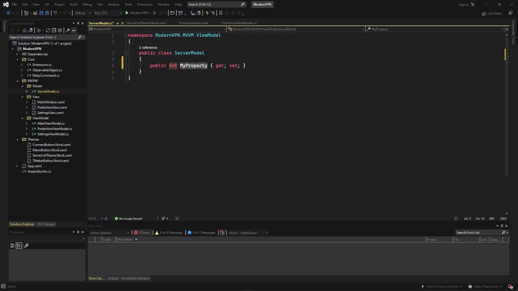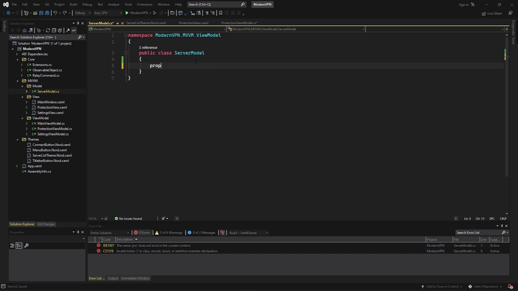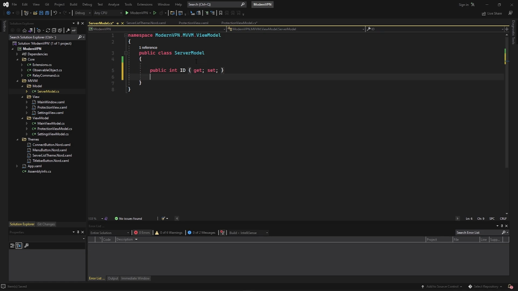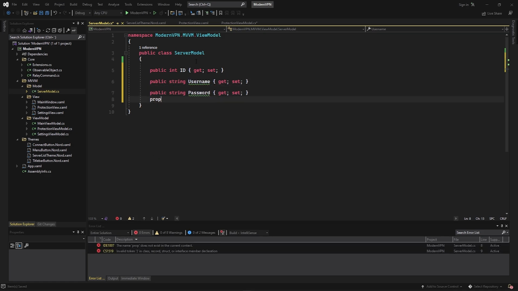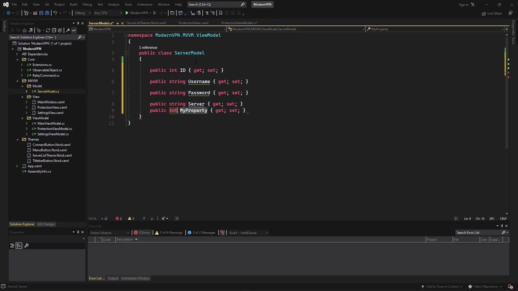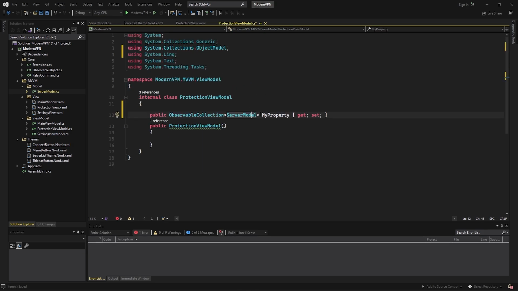Perfect. It's going to be super simple. We'll do a couple of properties. Int ID. We'll do string username. Prop string password. Prop string server. And one for country as well. String country. Perfect. Inside the constructor, we'll do, actually we should probably rename this to servers.